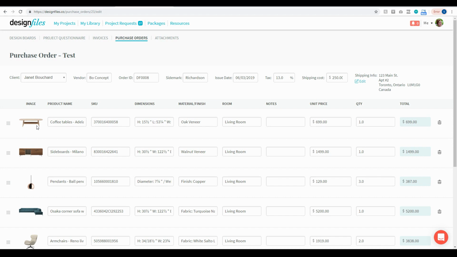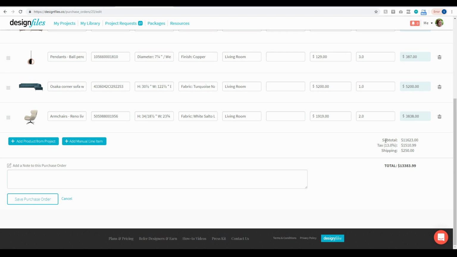You will see a small image of the actual product, the product name. You'll have the opportunity to include the SKU number, dimensions, materials and finish that you're recommending for this particular product, the room that the item is for. You can add any additional notes you want. So maybe it's a case where you just want to indicate that the client is looking for white glove delivery, or maybe you don't want the item to be shipped until a certain date, anything like that. You've got your unit price, quantity, and the overall cost. So if I scroll down here, we've got our subtotal, taxes, shipping, and the grand total.